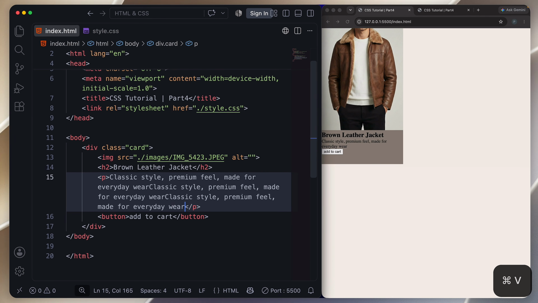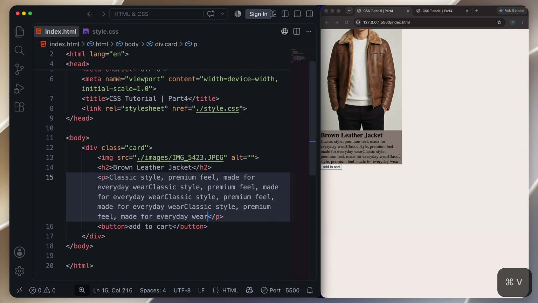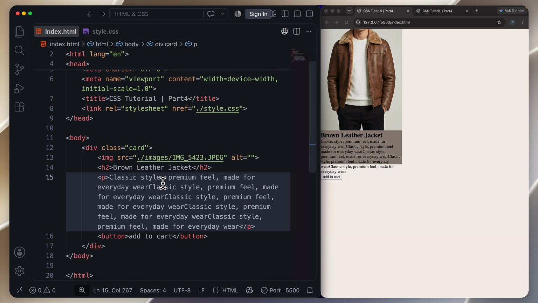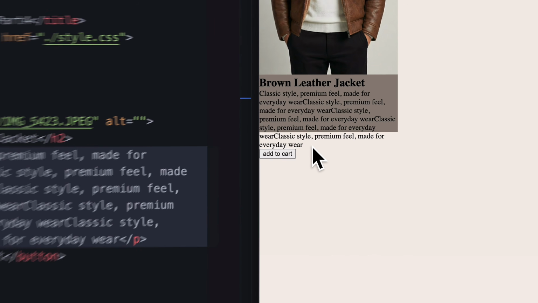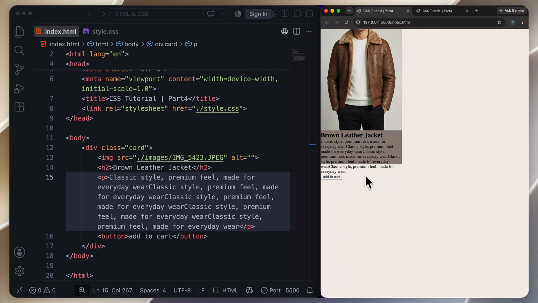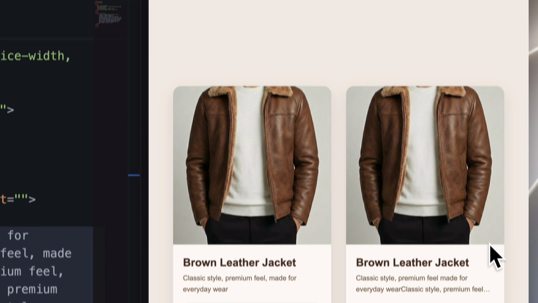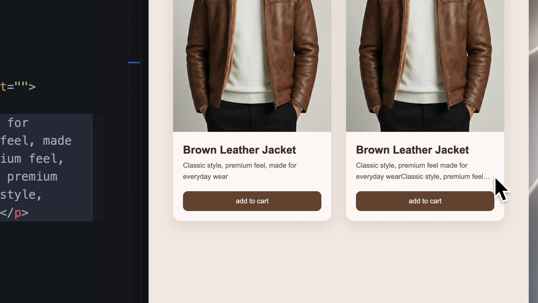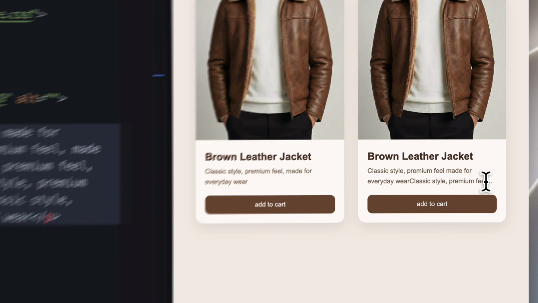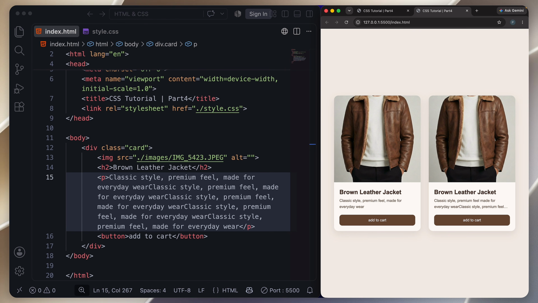A little more, and again, just a little more. See that? It overflows out of its space again, unless you handle it with other techniques. For example, you can use these 3 dots here, which we'll cover later in the course. Or you can give your image a fixed height, so an image that's taller or shorter doesn't throw off the layout of your cards.